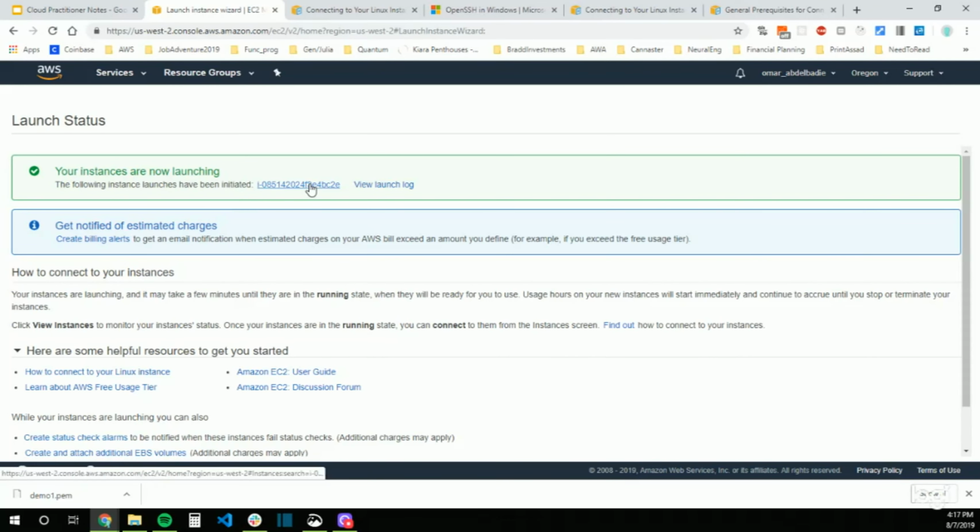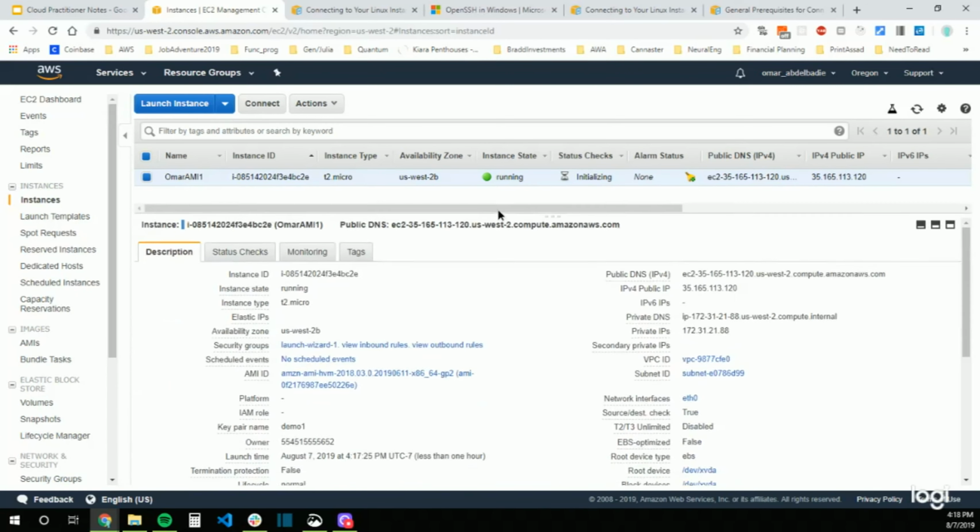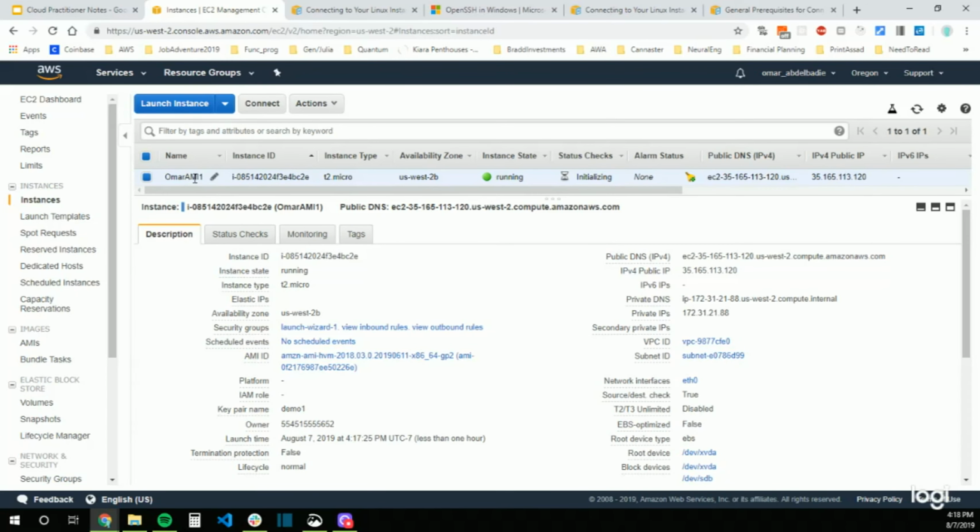Your instances are launching. You can see you're going through all the steps. We go here to instances, and we see that it's running, it's initializing. That means it's starting to get set up. And if we look right here, we can see all the information related to Omar AMI1, so its public DNS.